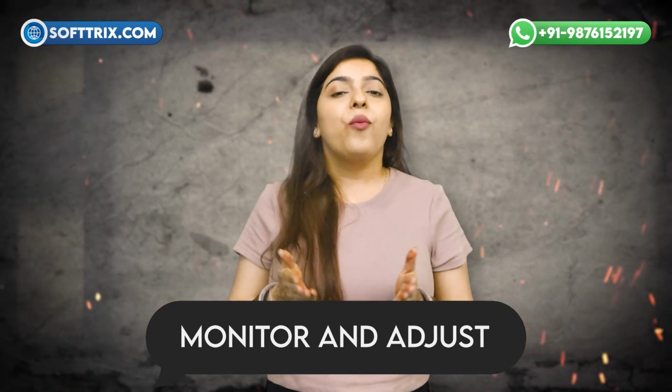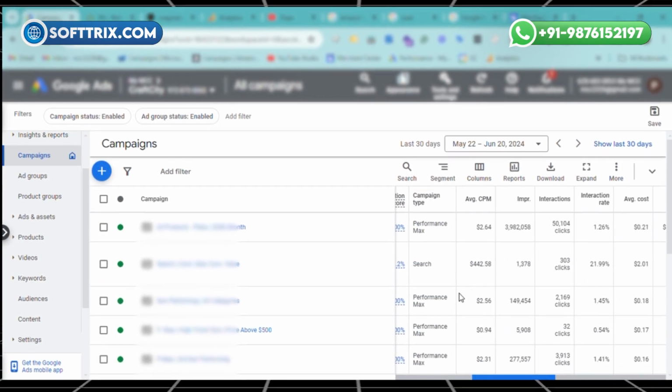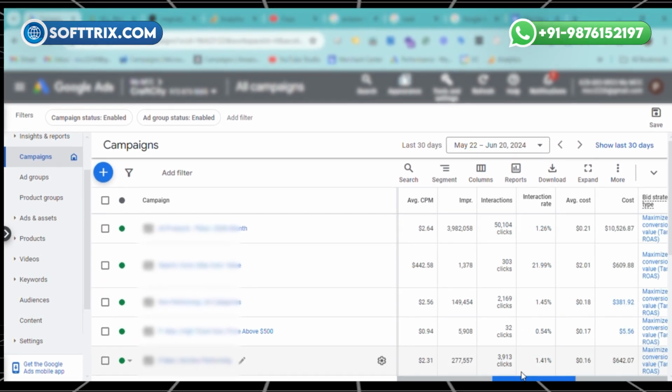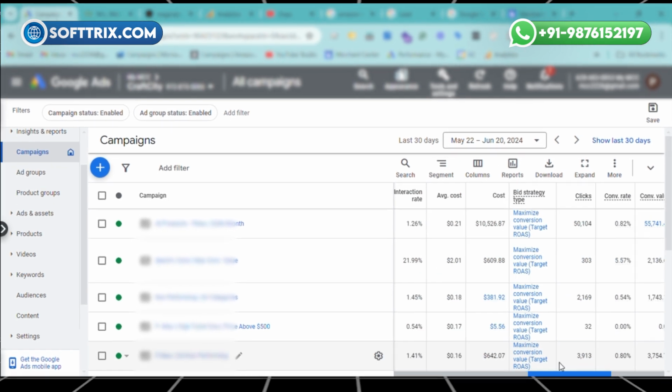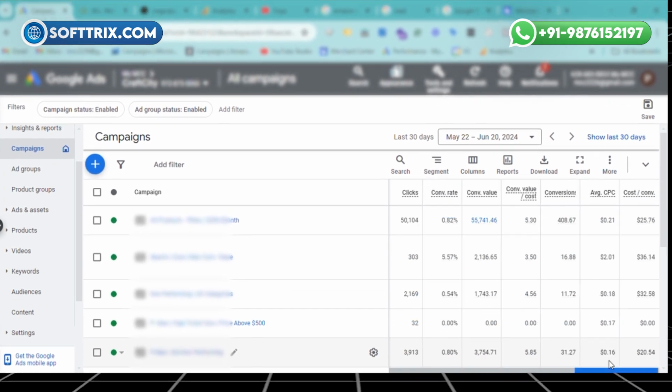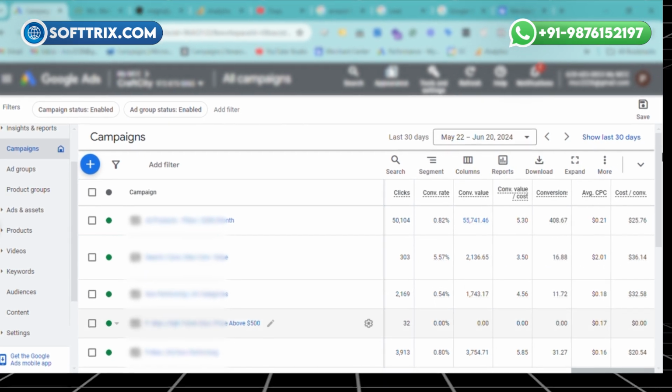Step 7. Monitor and adjust. Finally, continually monitor your campaign's performance. Google Ads provides detailed analytics on clicks, impressions, and conversions. Use this data to make informed decisions and keep optimizing your campaigns for better results.